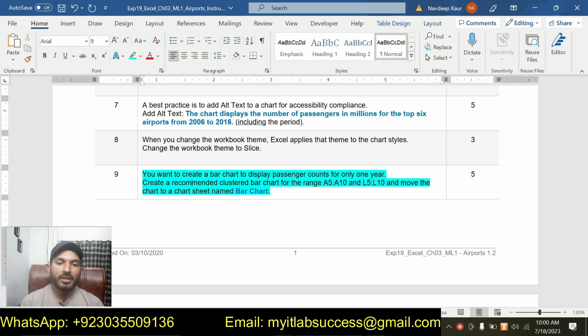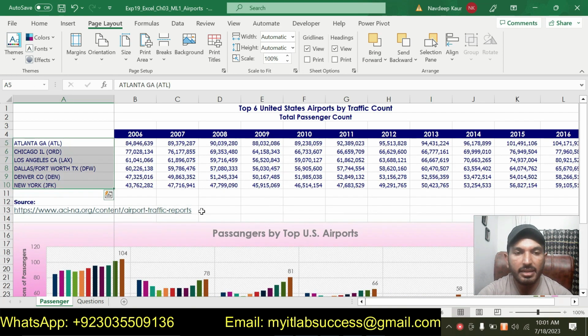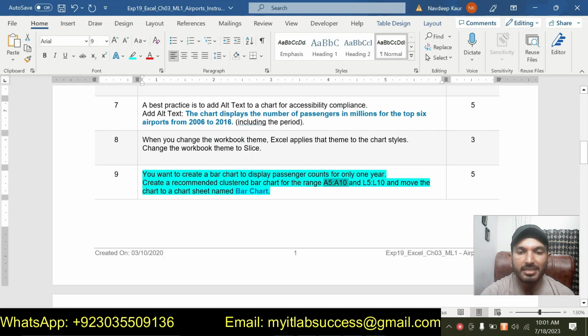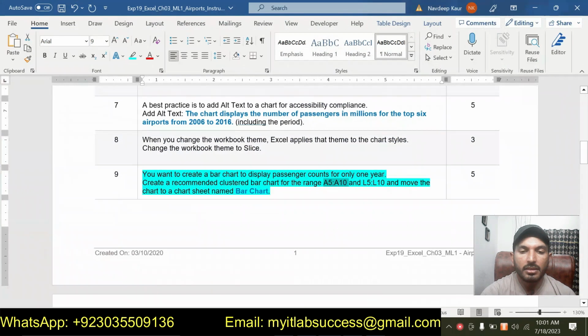So now we are supposed to create a bar chart. For this, 2 data ranges have been given. First one is A5 up to A10. So I will select these ranges, and you can see that the first range has been selected, and the second range is L5 up to L10. So I will press and hold the control button and select L5 up to L10, and you can see that I have selected both ranges that have been given in the instruction, and now we are supposed to create a recommended cluster bar chart.